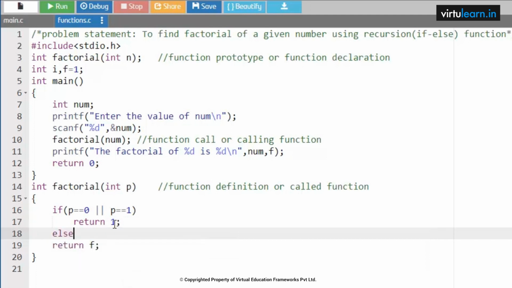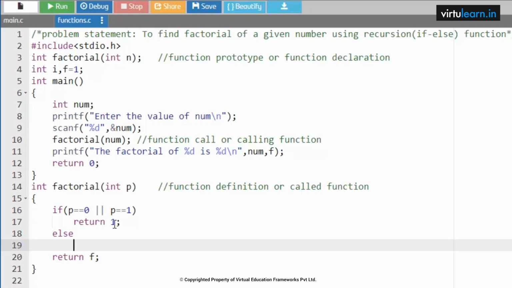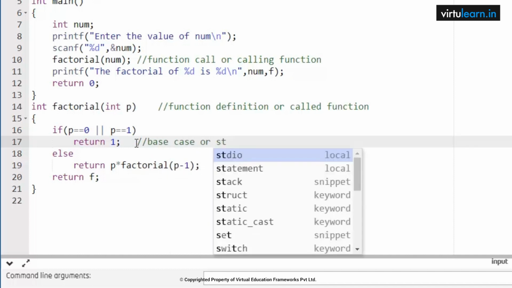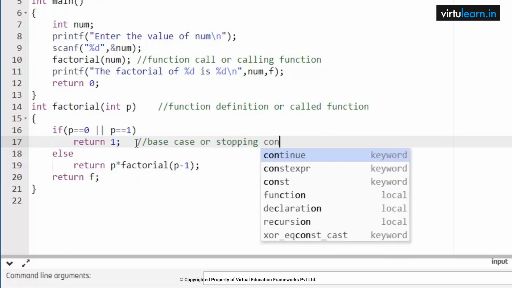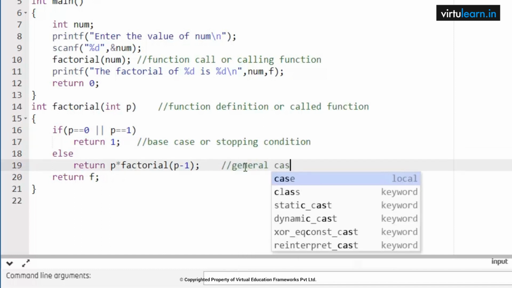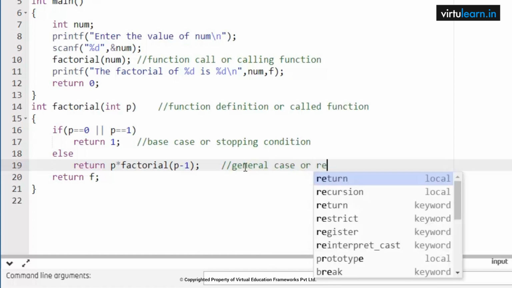Else, this is the recursive logic. The recursive logic here is return p into factorial of p minus 1. Let me write the comment lines for your easier understanding. This is what we call the base case or the stopping condition. Here we are going to call this the general case or recursive logic.